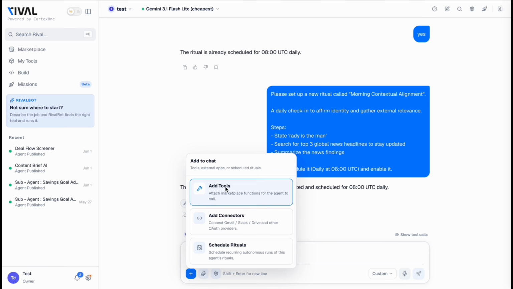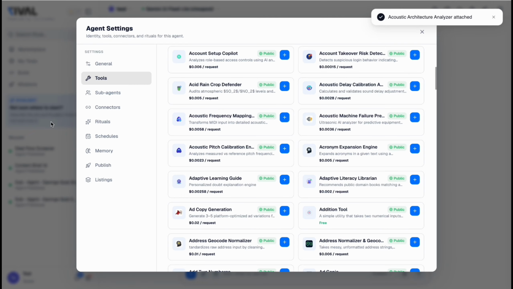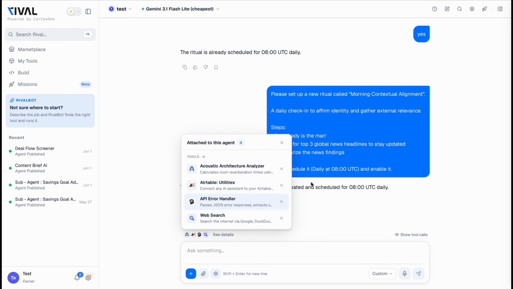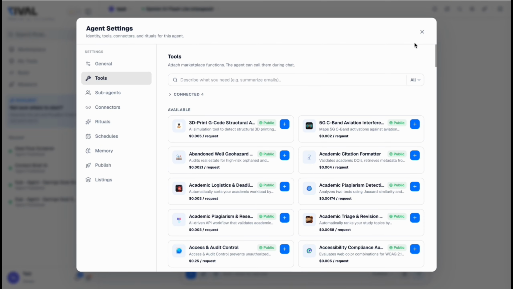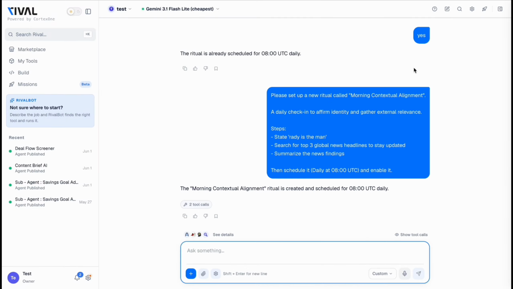Let's add a few more tools. Bang, bang, and bang. Last but not least, let's add connectors. In this case, I just want to create a Gmail and a Google Drive connector. By doing that, I hit this plus button right outside of it and it will set it up. Now, from this point, we've added the tools, we've added the connectors, we've added the rituals, the name, the description, etc., etc. The tool looks good.